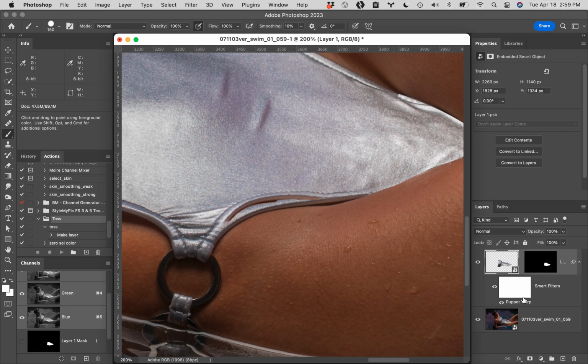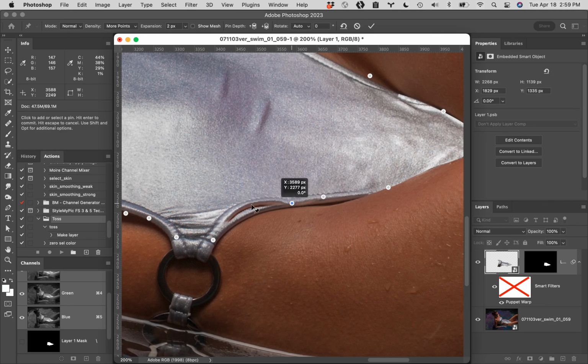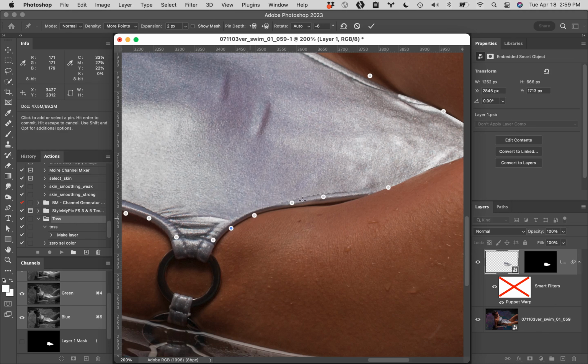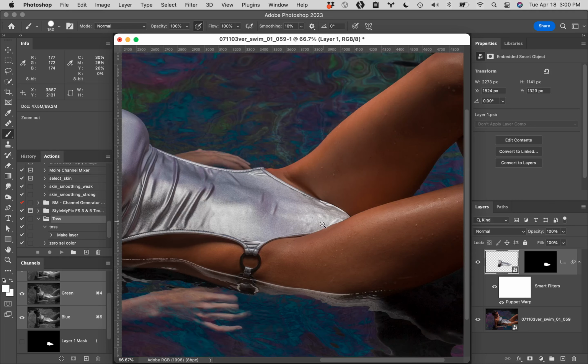So again, I'm going to double click on this puppet warp down at the bottom, because this is where all of my points are. And then I'm simply going to continue to add points with my puppet warp to actually pull it down to cover that area. And so now that's going to actually work for me, and then just accept my puppet warp. So this is basically the way I would start doing this.